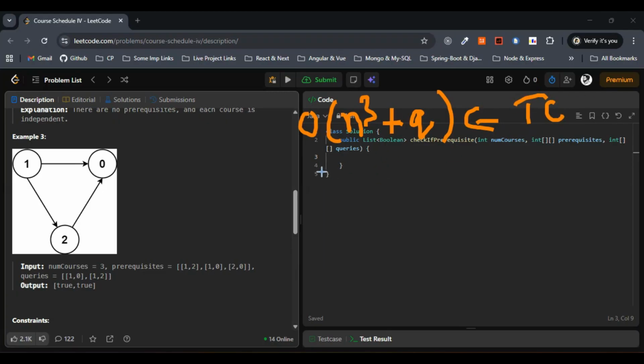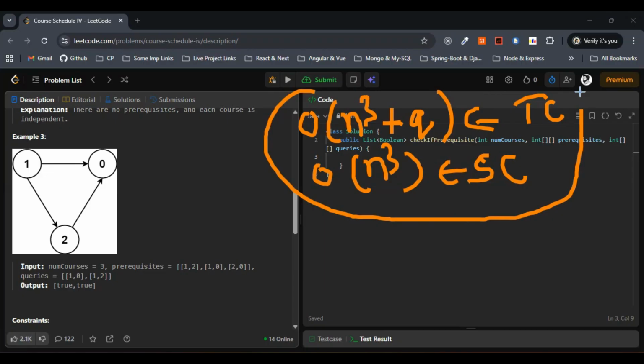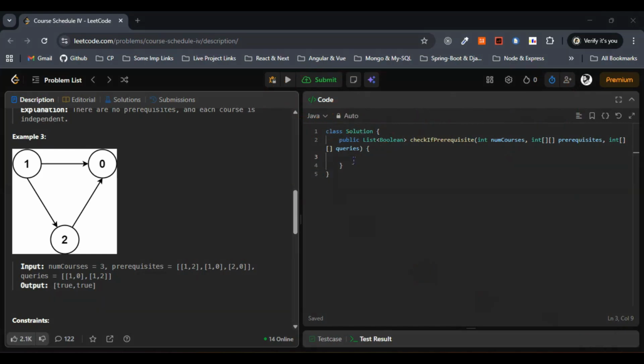So what will be the space complexity here? Space complexity is n cube because we'll be storing the prerequisite relations in a 2D matrix. So overall space complexity would be big O of n cube. So the time complexity and the space complexity for the code that we'll be writing would be big O of n cube plus q and big O of n cube respectively, right? Now, as we are completely familiar with the approach as well as the complexities part, we are good to write the code. Let's start writing the code.